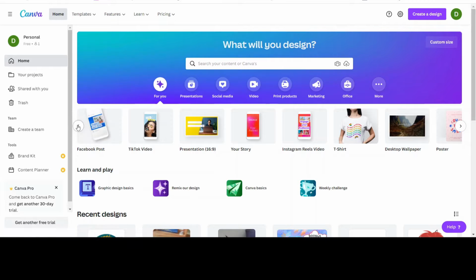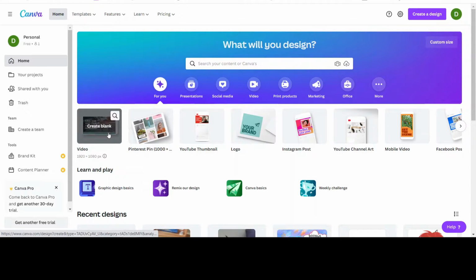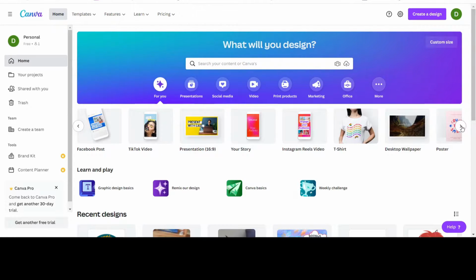If you go through here, you have a blank one, you have one for video, it's all blank now, but it's for videos, for Pinterest, YouTube thumbnail, logo, Instagram post, YouTube channel, and so on and so forth. T-shirts, your story, posters, it just goes on. And when you do create a design, it will come down here. If you look at the bottom, it says recent designs. So those are the designs that I've done.